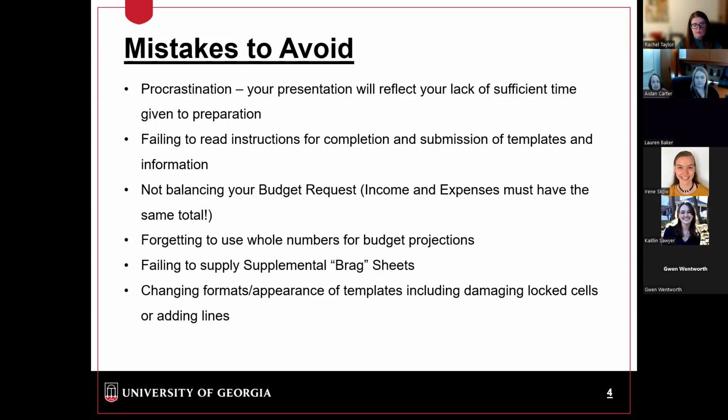Failing to read the instructions, that's also an attachment in the email. Be sure to read all the instructions first so that you'll know how to complete the templates and all the information that's going to be requested. Not balancing your budget request. It's only balanced if the income and expenses have the same total. And we'll go through that a little bit more in just a moment when we go through the example. We'll show you exactly what we're talking about.